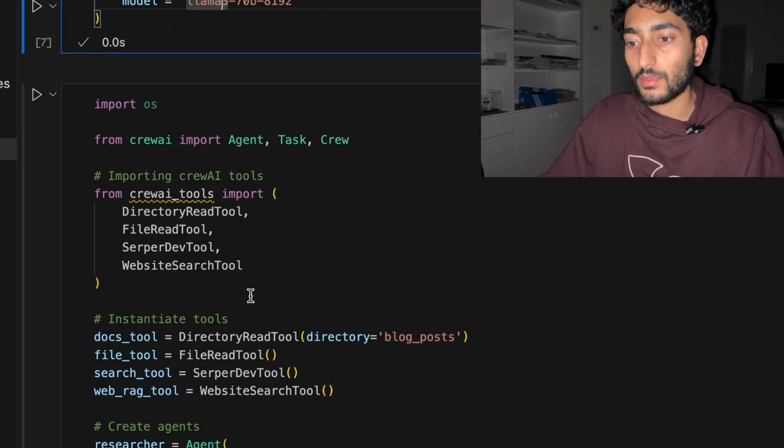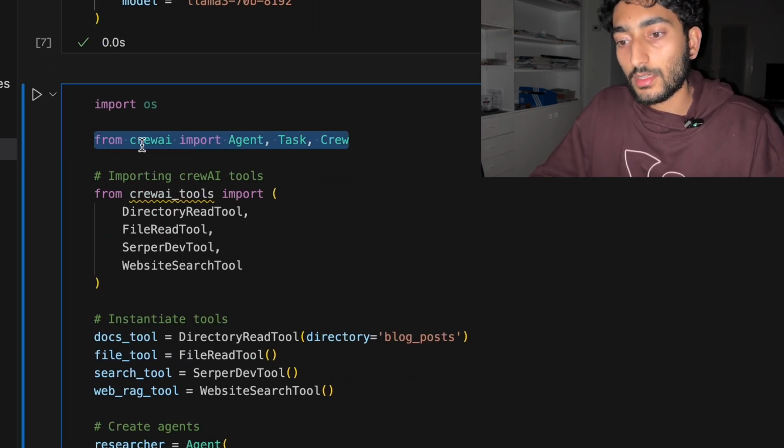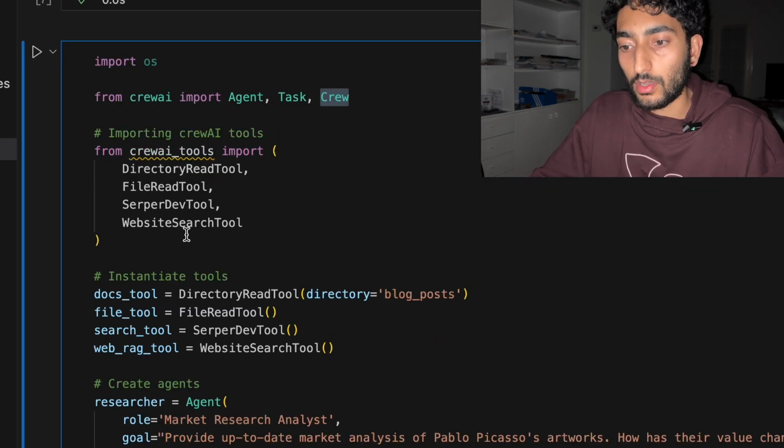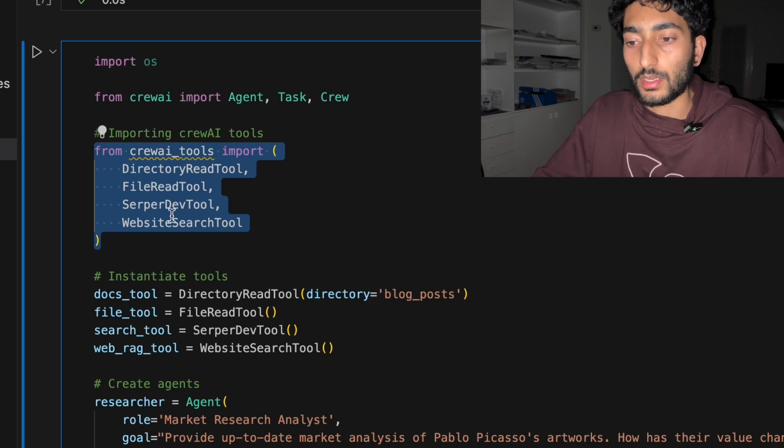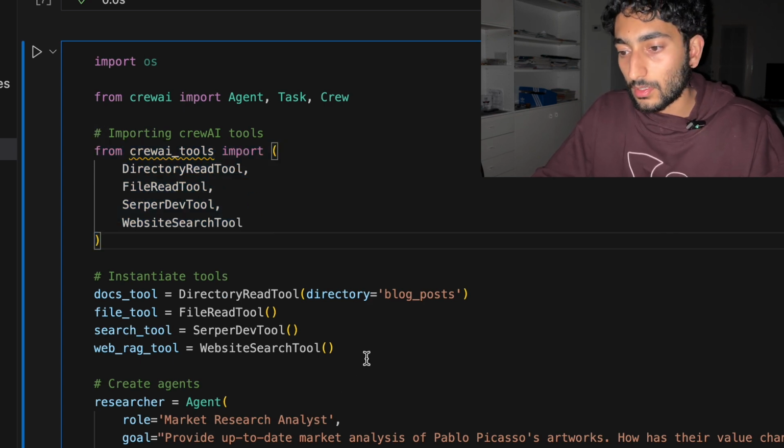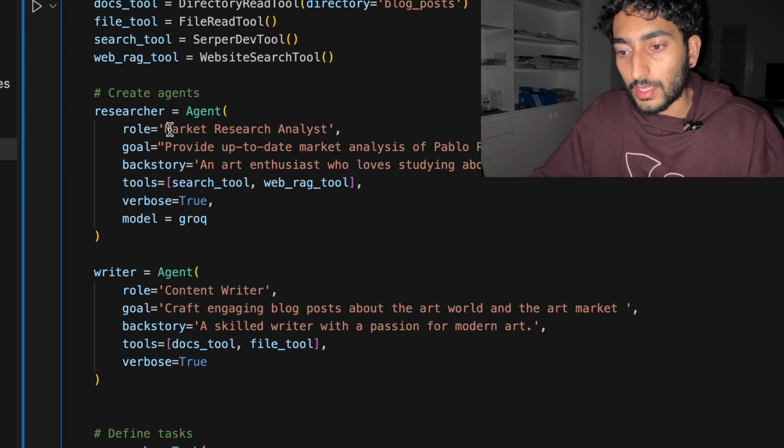So now let's look at this. So from CrewAI, I imported Agent, Task, and Crew. Also, I imported some of the tools that our agents are going to use. And well, let's get into it.